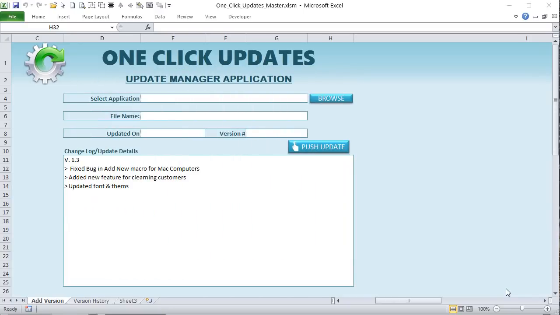All right, let's get started. I've got so much to show you on this training. So what is the idea? What do I want to do? I want to take this application. This is called the one-click updates here. And basically, this is going to be our update manager application. This is going to control all of our updates and also save all of our updates.